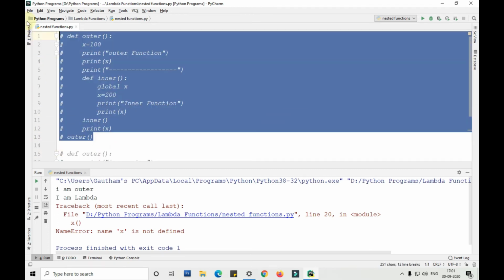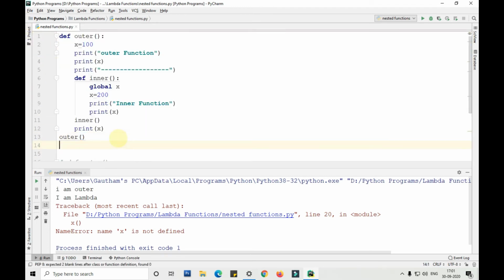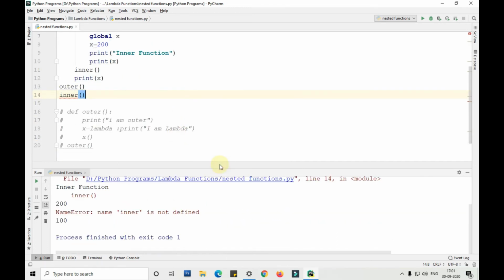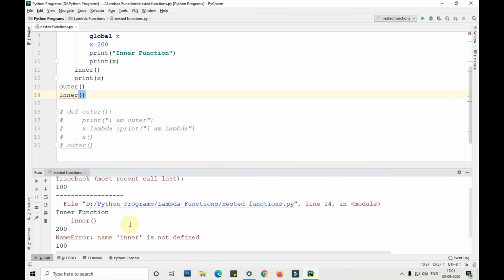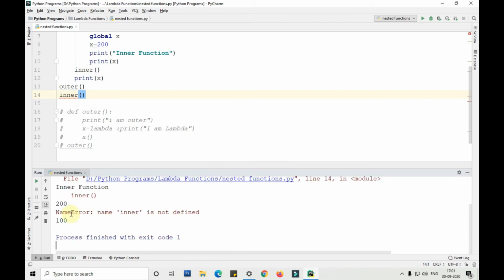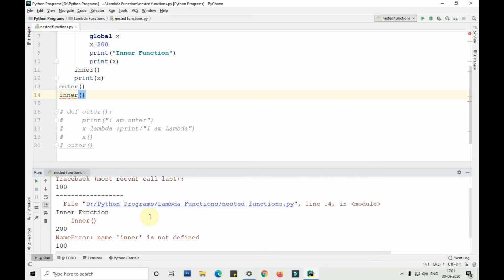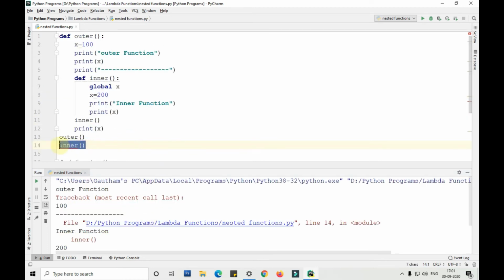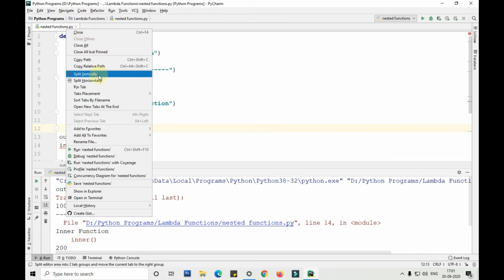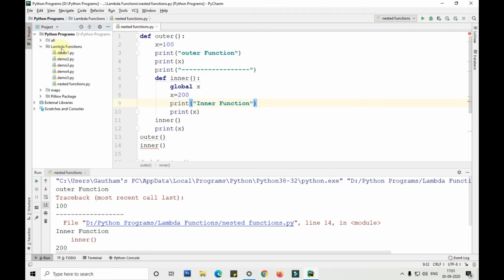In a similar way, I'll comment this code again. We'll uncomment this particular code and try calling the inner function here and see if it will work. Okay, I'm running the program. So this is printing properly 10, inner function, 200. Name inner is not defined. So we can clearly say that the scope of this inner function is only within the outer function. We cannot use that inner function outside, in the main program. Whereas if we want to use this outer function in any other program, we'll be able to use it. Let me show you that as well.